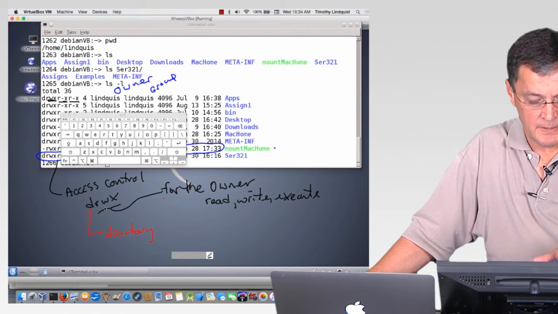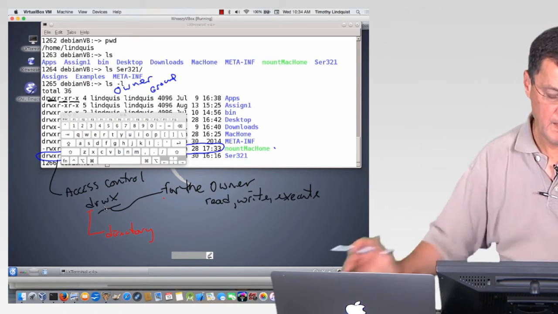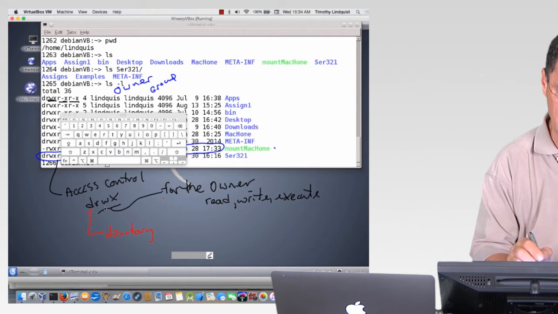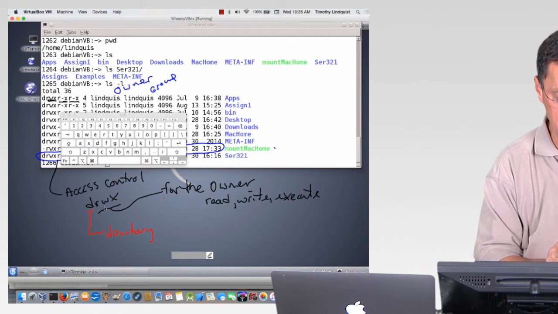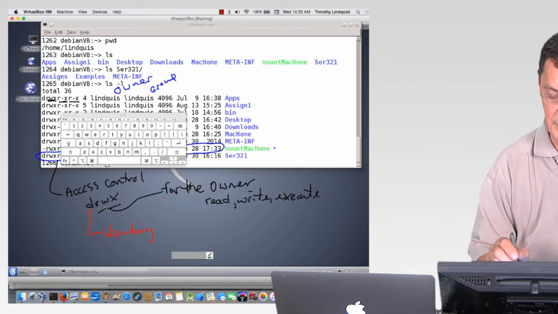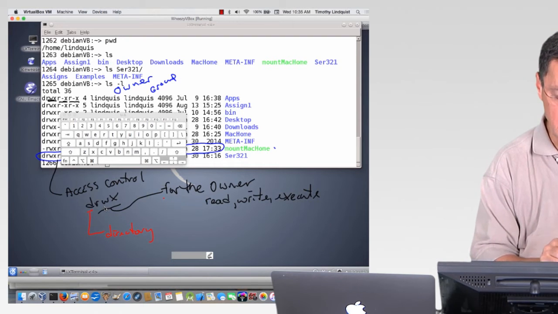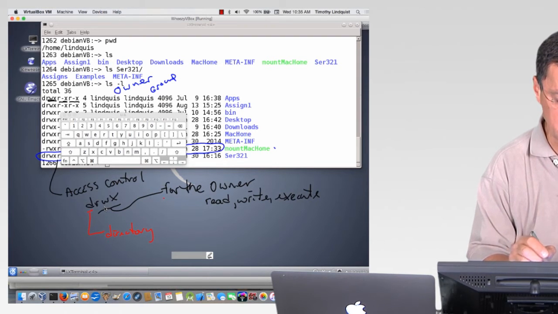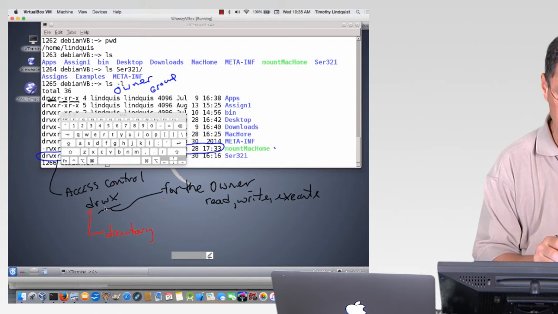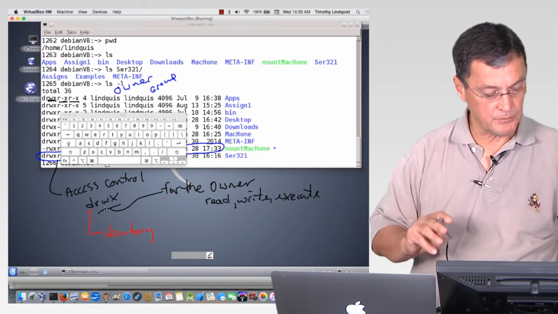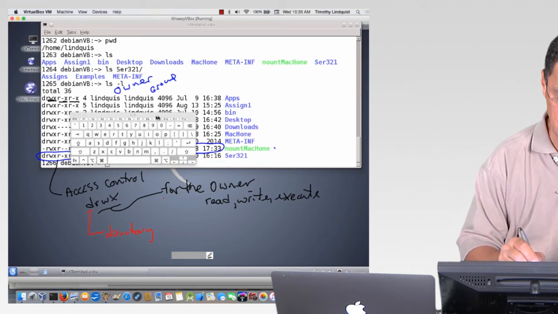Every file has an owner. In this case, the owner is Lindquist, and it also belongs to a group, and the group in this case is Lindquist. So if Lindquist wants to access it, Lindquist is allowed to read it, to write it, and to execute it. That's for the subdirectory. If someone from the group wants to access it, they can read it and execute it, but they cannot write it. The same goes for the world: they can only read it and execute it. I can change that and do whatever I want with it.